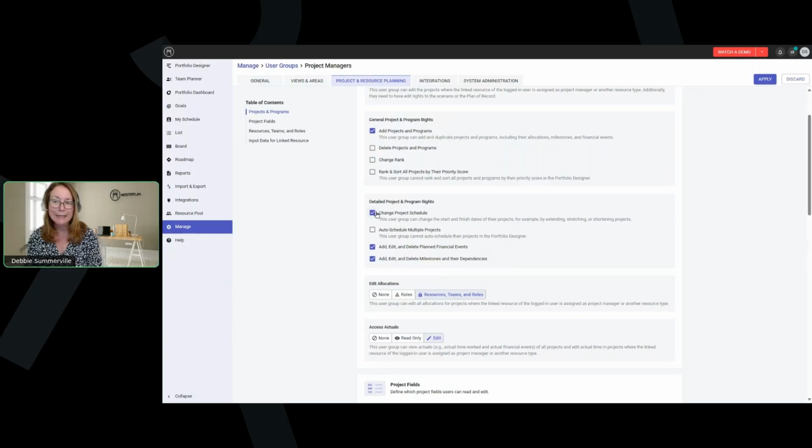What doesn't need to be set to make the milestones work is the ability to change project schedule. That's only important if you are changing the start and finish date directly as the fields in project details.